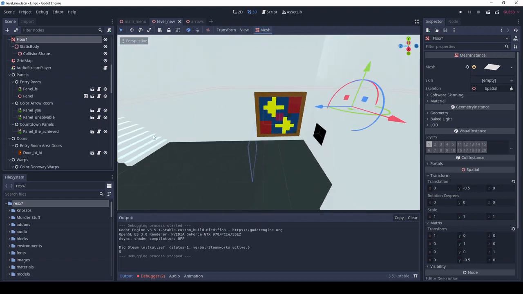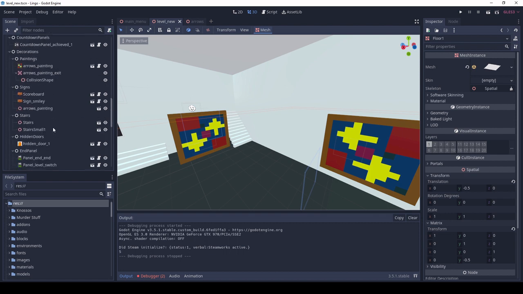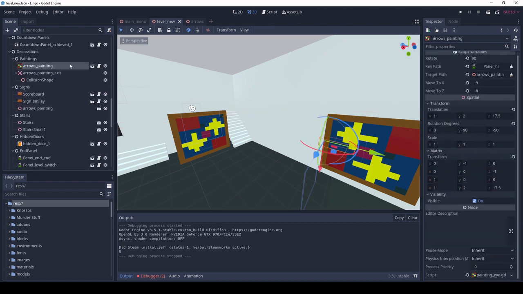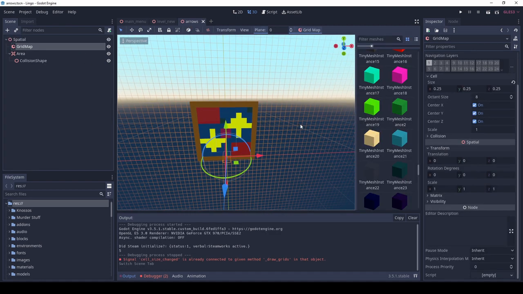Alright, here is a tutorial on how to make paintings, both in terms of making the teleporting part of them and in terms of making them. So let's quickly go down to arrows painting, and you'll notice even the arrows painting here, which I've moved under signs for a different purpose, is a packed scene. If I go to that packed scene, you will see that this just consists of a grid map, a spatial, an area, and a collision shape.